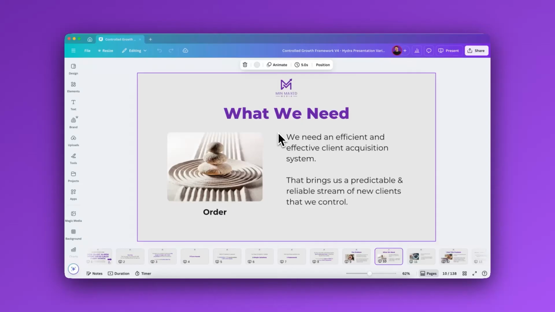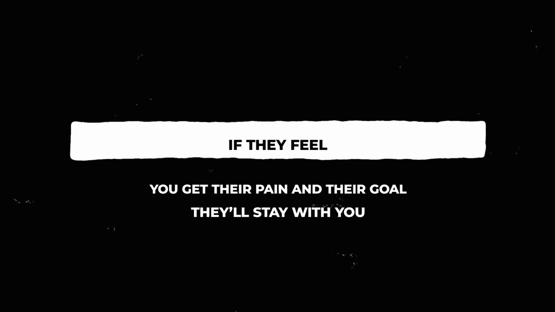So that's the key. Now, after that, we want to talk about what they actually want, their desires. So you show the situation they're stuck in, then you show where they want to go. Again, use their own words if you can, or describe it better than they could themselves. If they feel you get their pain and their goal, they will stay with you.